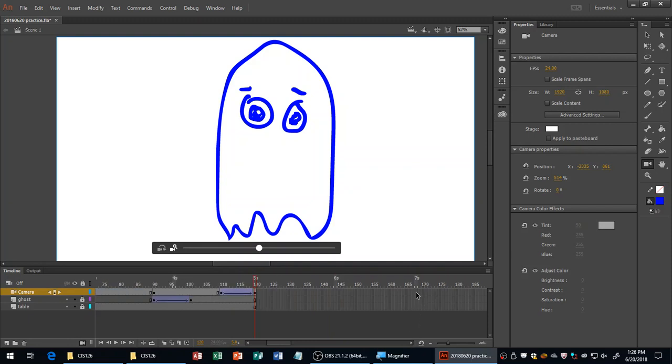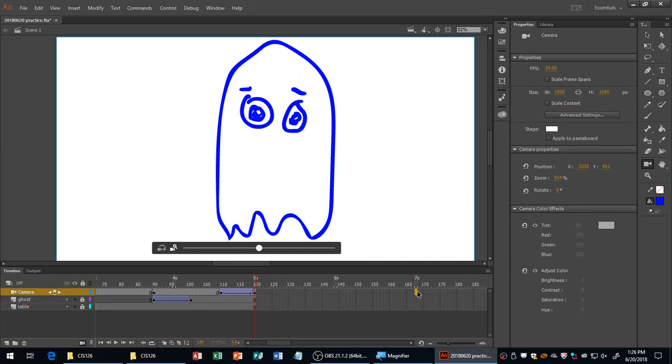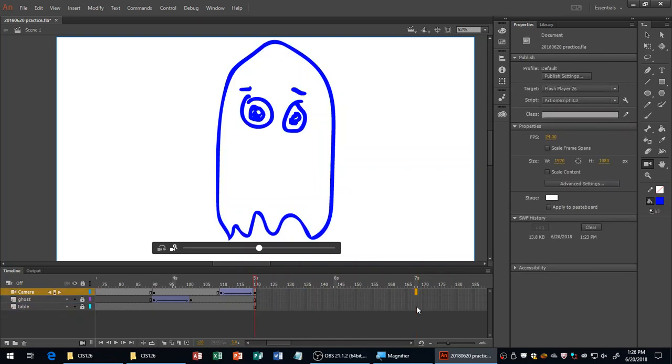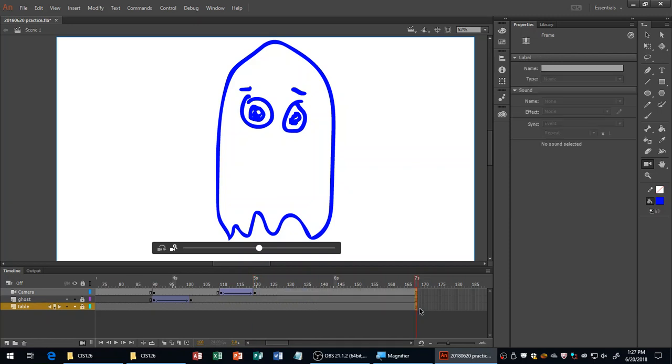And the fast way to do that is if you click and drag to select frames 168 for all three layers, I can F5 all three of them at once. So look at that again. If I click on the camera layer, F5, click on the ghost layer, F5, click on the table layer, F5, waste of time. A more efficient way is if you click and drag and select all three of those layers first, and then F5, all three of them get extended 2 seconds.